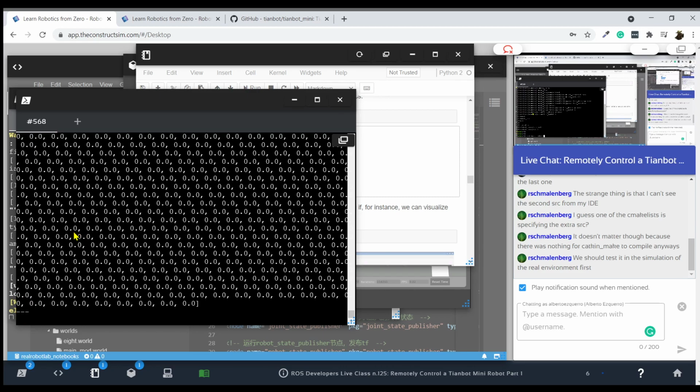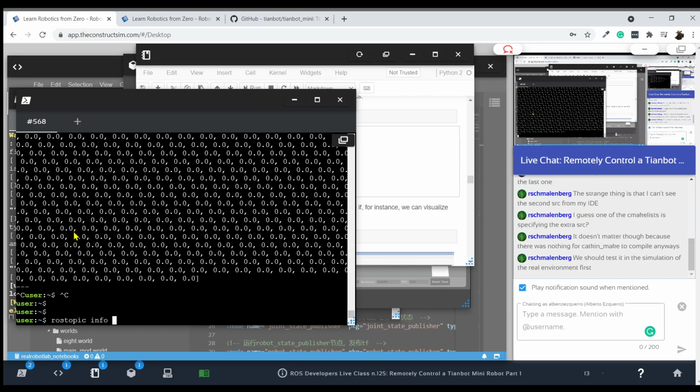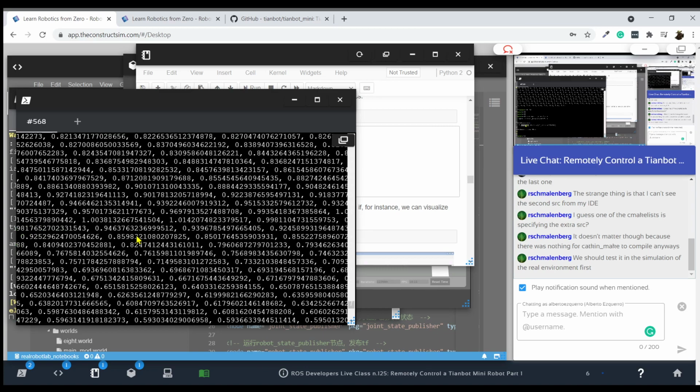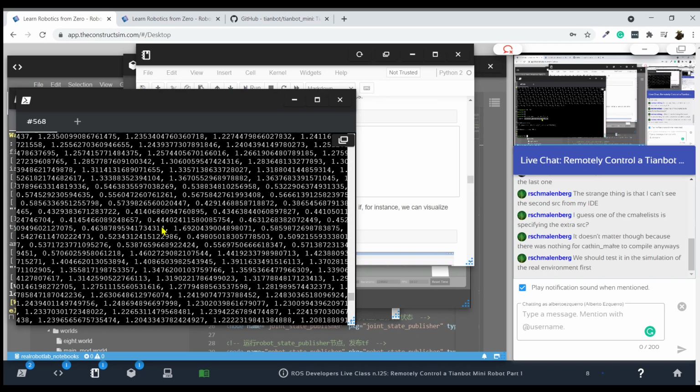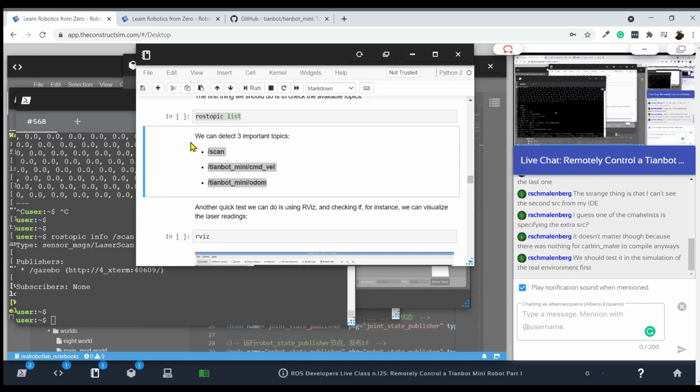And we can see that the topic is working and it's being published there. If we do an info here of the scan topic, we're going to see that in this case, Gazebo is publishing laser scan messages. We can see here the values of the laser, etc. So we can see that the laser topic, which is this scan topic, is working properly.